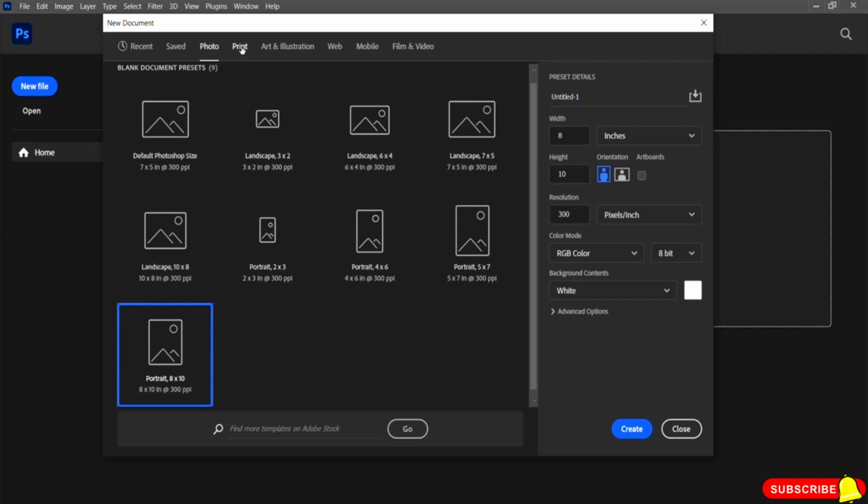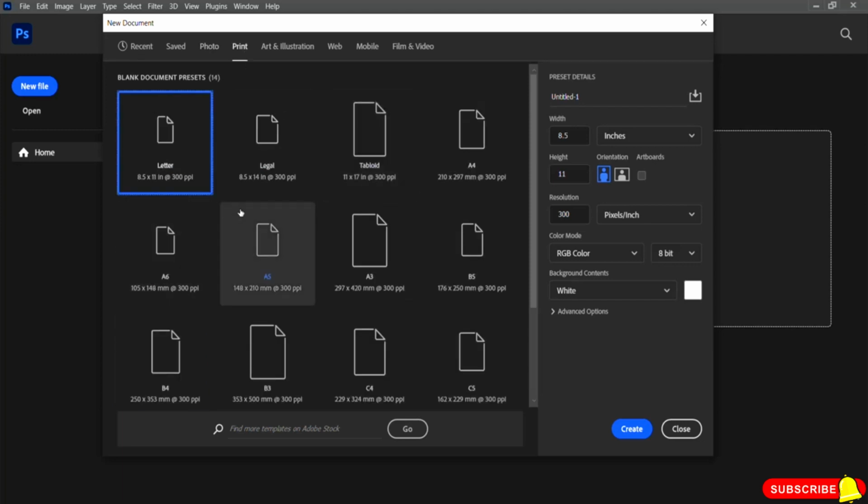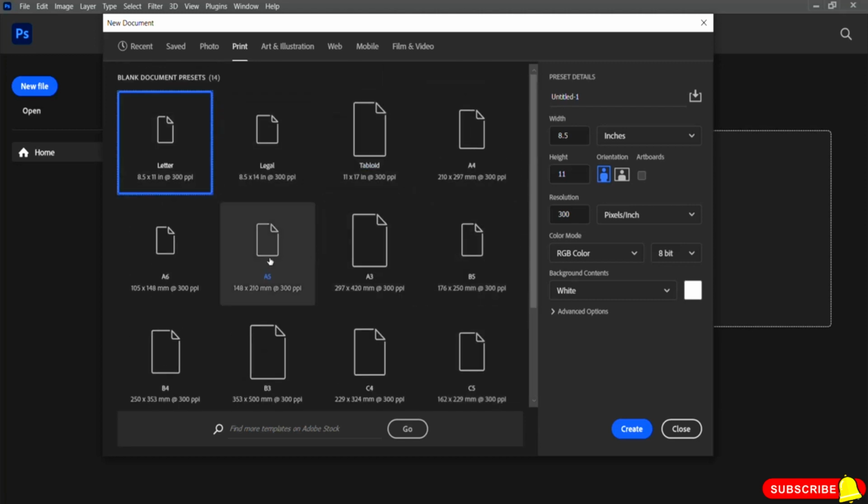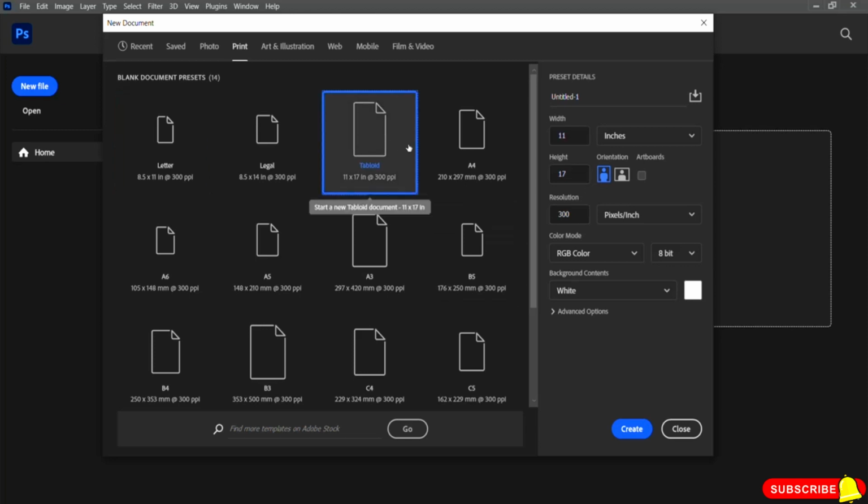Now let's move to the print tab. Suppose you are going to write an application, or you are going to design a tabloid, or you are going to make some kind of legal document. All these things are available in here. So this is the default size for letter, and the size of this preset letter is 8.5 inches for width and 11 inches for height, and orientation is portrait. This is the tabloid preset, and you can see here height is bigger than the letter, and height is 17 inches and width is 11 inches.